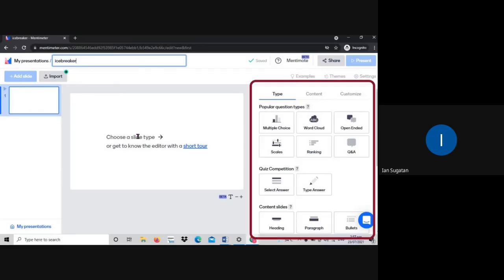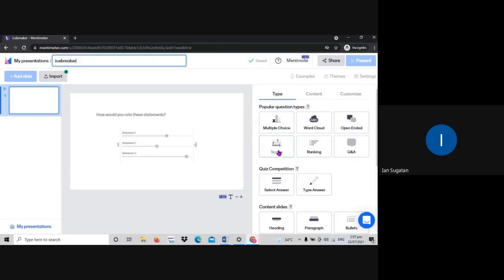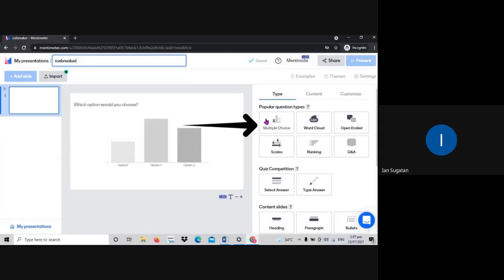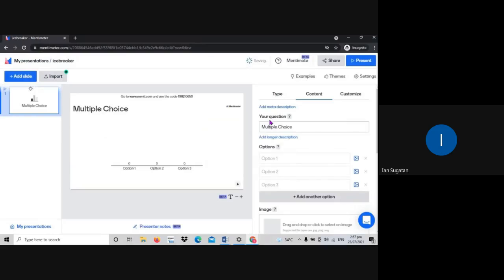You can select the type of question of your choice from the right sidebar menu. Notice that when you hover your mouse over the type of question, a preview is shown in the slide. To make a multiple choice question, click the multiple choice button. Type the question and the options in the text boxes provided.